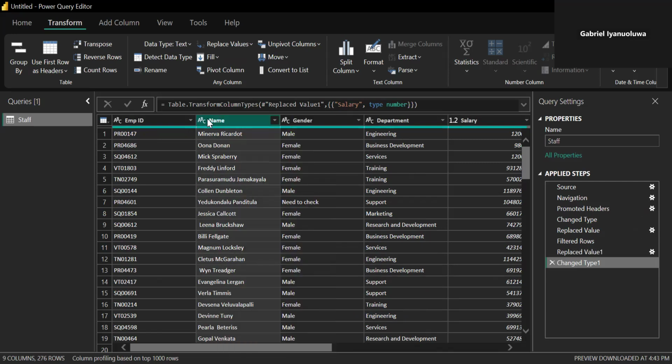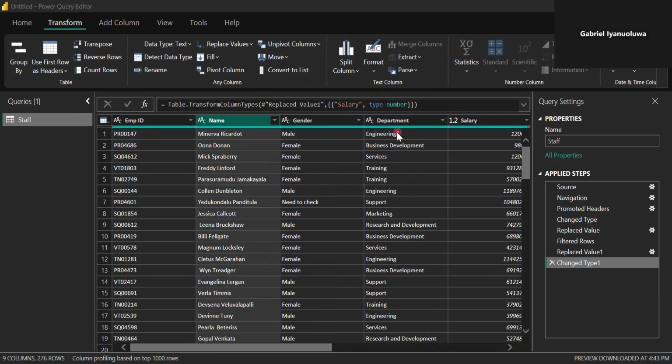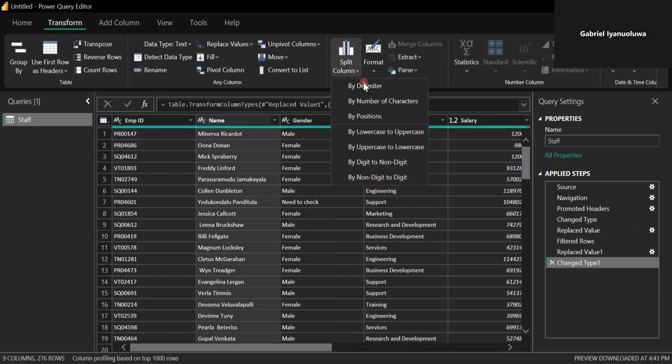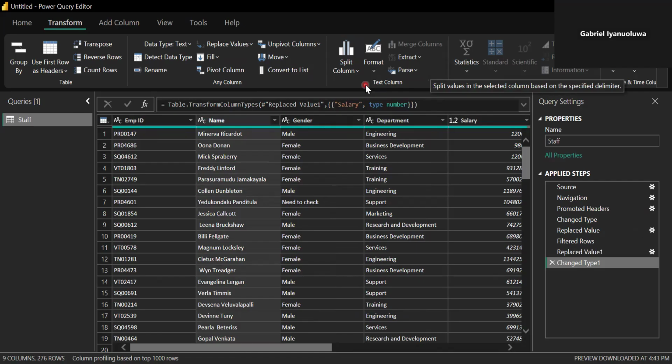Another way to do it is to come here under Transform. Under Transform, you can decide to work with that too. This is under split column. You can just click on by delimiter. Let me use this by delimiter.